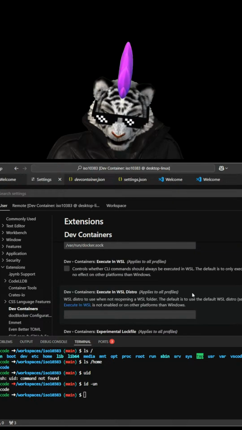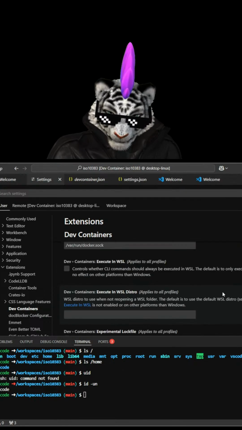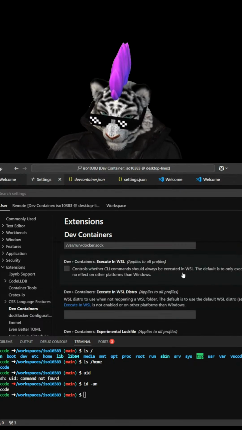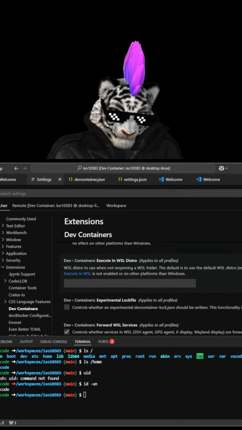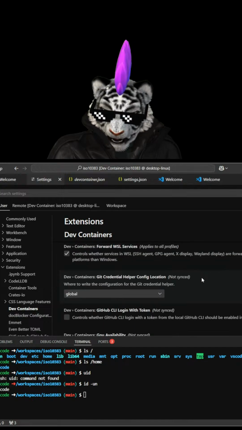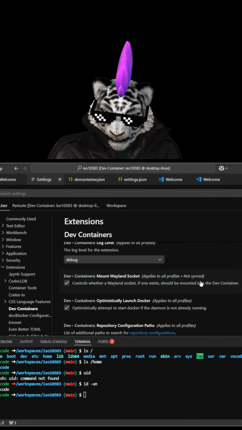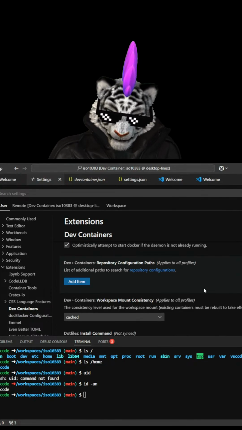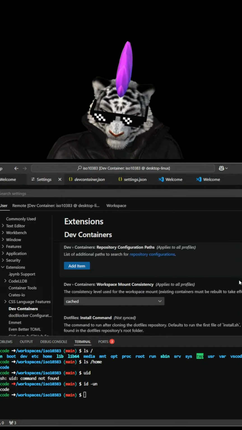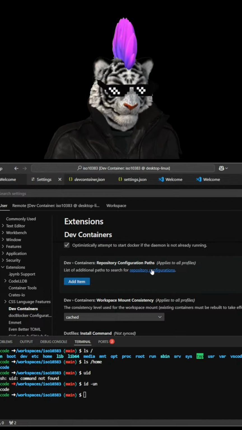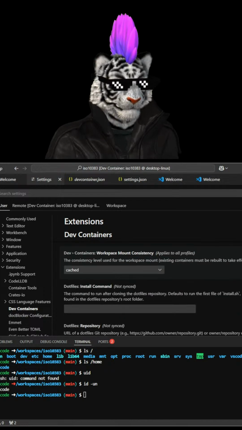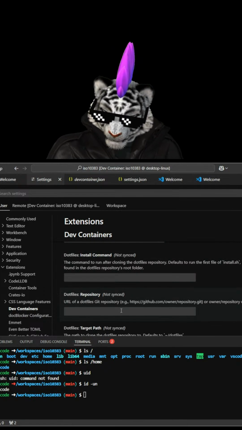All right, next thing we want is this. I don't think we need to worry about this. Yeah, this is if we were not using Docker Desktop, we would use that. Experimental log file we don't need. What we want to get down to is repository configuration? I don't know what this is. Not going to worry about it. All right, dotfiles. Here we go.